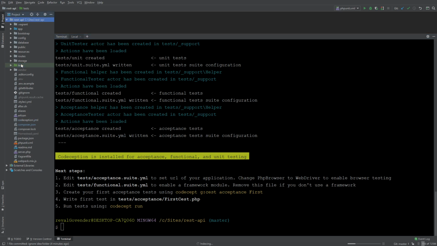Let's take a look at our tests directory, and you can see we have data, output, all these various files and folders that come with Codeception after initialization. So let's get rid of that.